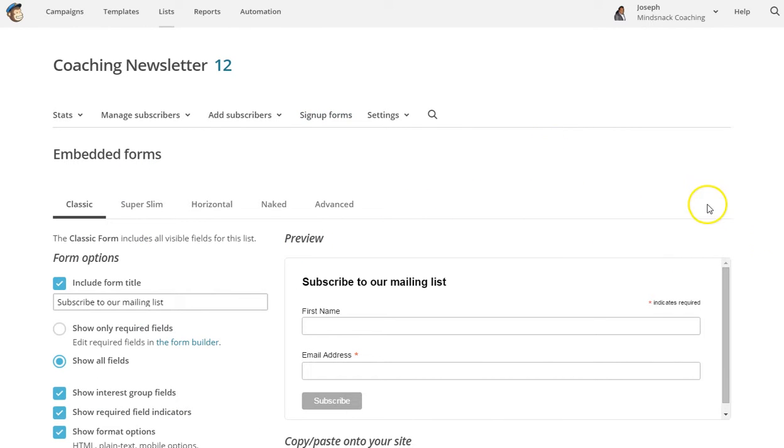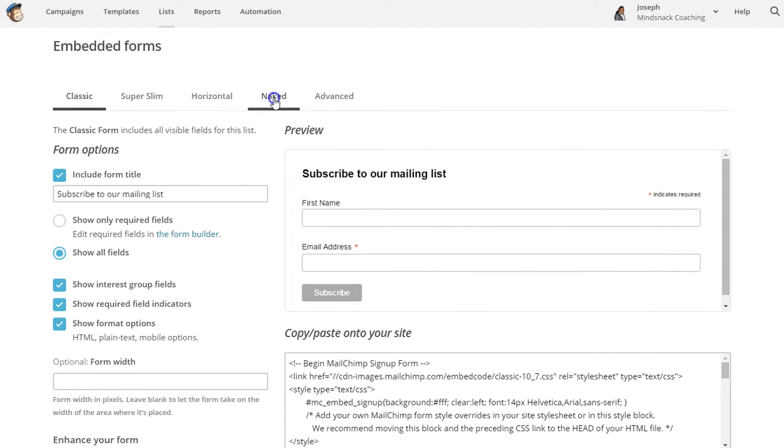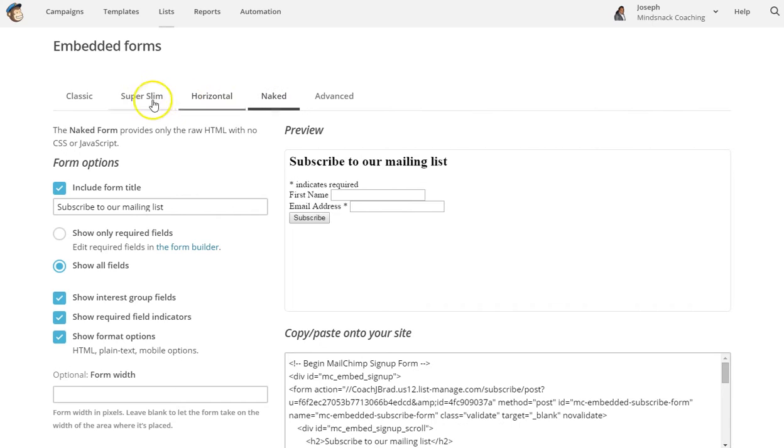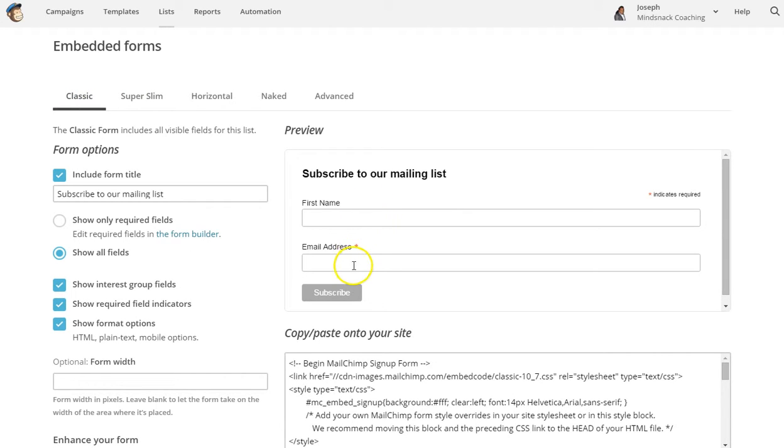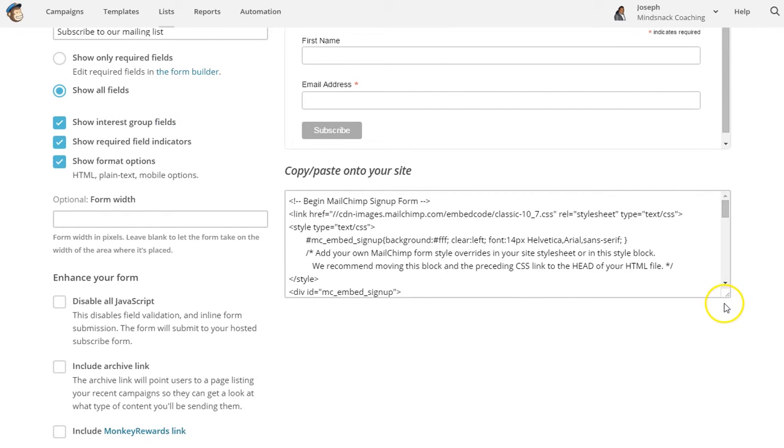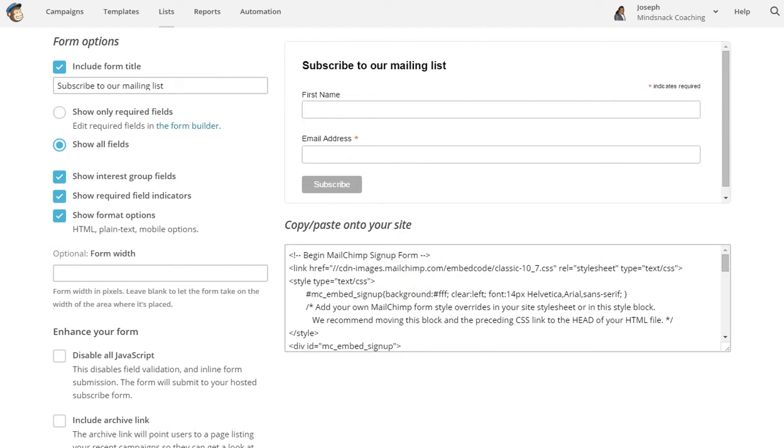So again, these are just the required fields. Now I like to do super slim, I think. Subscribe to our mailing list, or first name and email. That's really all I need. And then it's going to give you the code right there. So either way, this is the code that you're going to need to create that sign up form.